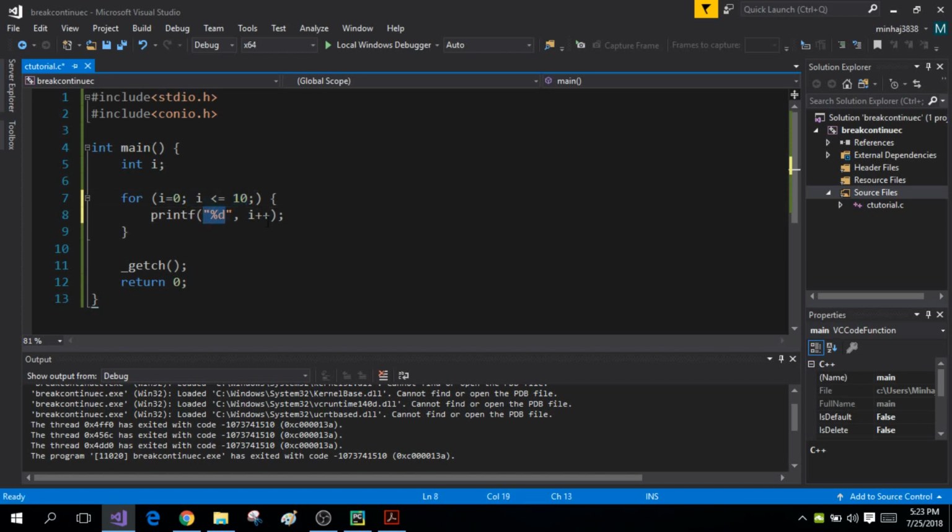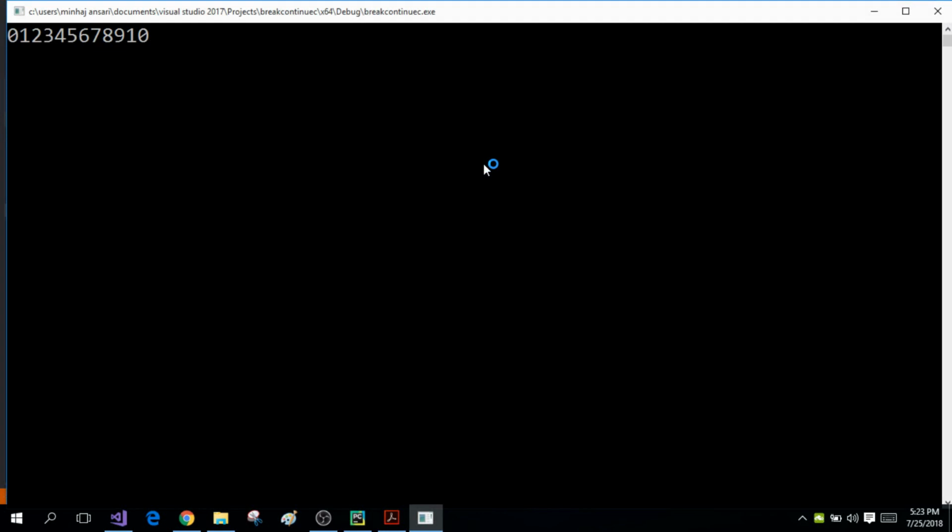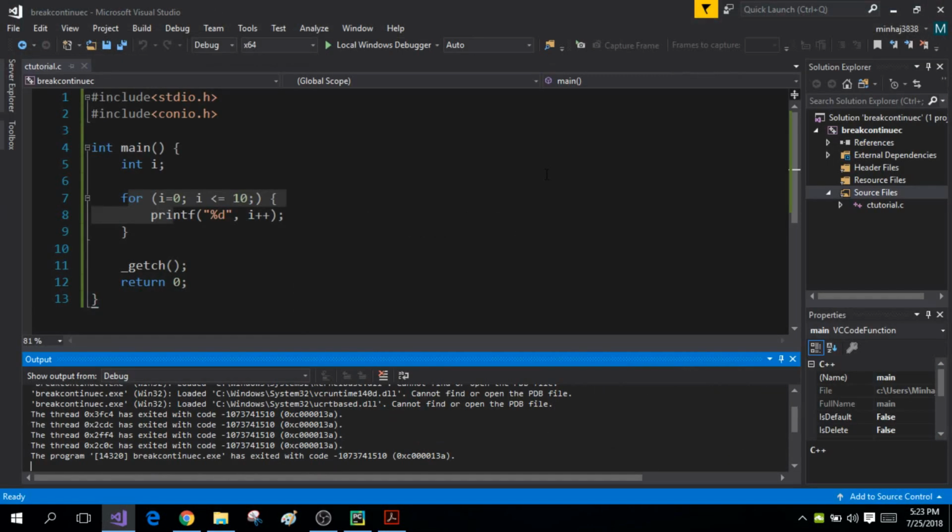Then due to the postfix increment operator, the value of i will become 2, and the condition would be tested. 2 is less than or equal to 10, and the value of 2 will be printed. This would go on until the value of i becomes 11, because when the value of i becomes 11, this condition will become false and the for loop would terminate. When I run the program, I'm going to get the value of i from 0 all the way up to 10. So this is all about the for loop.